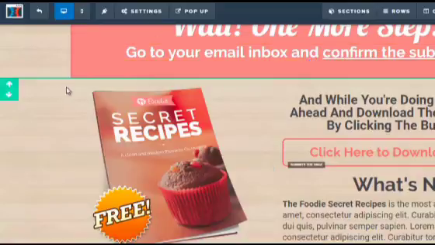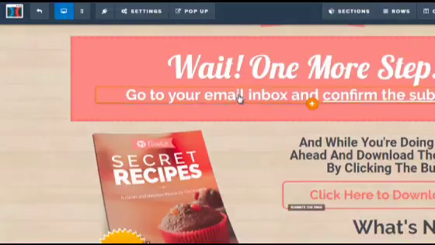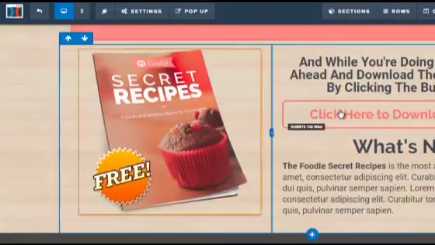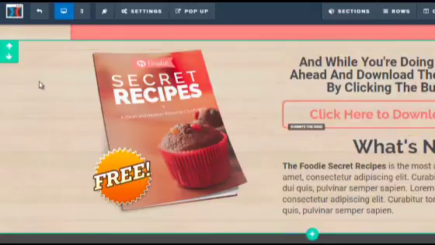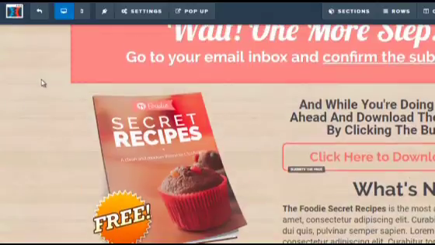So in certain respects, this one says, okay, go to your email box and confirm. Click here to download the book. Okay, so this is the actual download page. If you're doing something like double confirmation, which means they have to confirm their subscription before they actually get something, sometimes in that case you might have 3 different pages. So you might have the view content page, the second page, and the third page. The third page would be the actual opt-in or the lead.